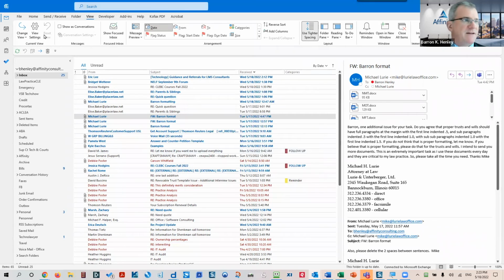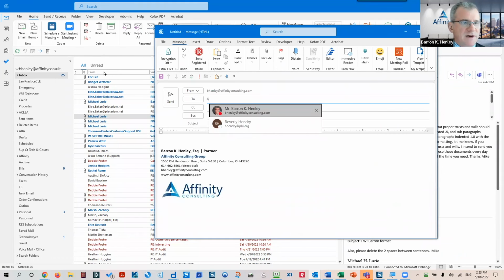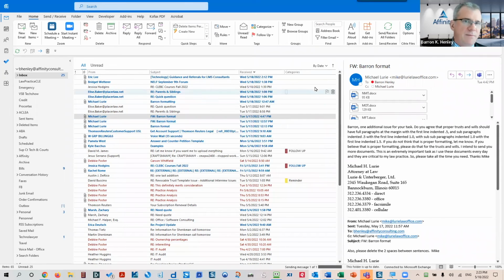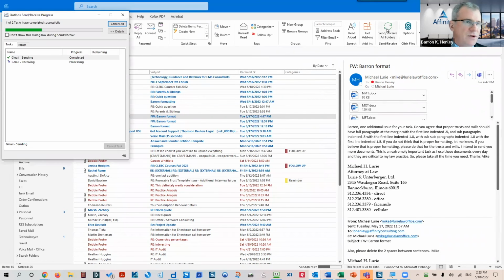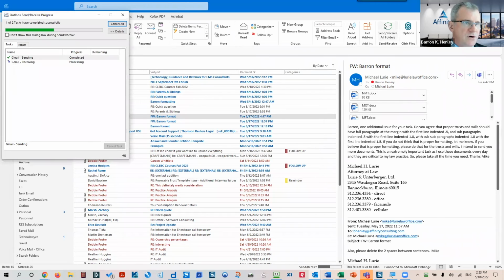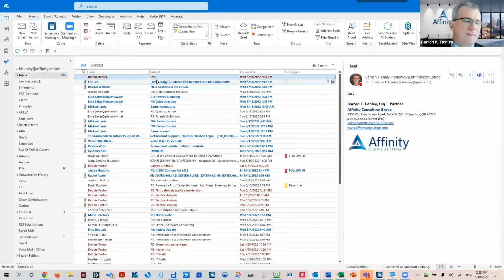So if I sent myself an email, who knows how long this will take. So if I say BK Henley, if I send this test email to myself, then since I sent it to my Gmail account, whenever that shows up, it'll turn green. So I'll be able to tell. I had two rules in conflict there. My first rule was that an internal email from Affinity Consulting turns red.